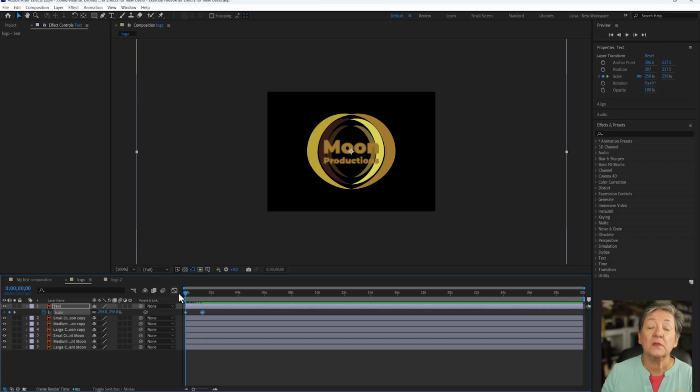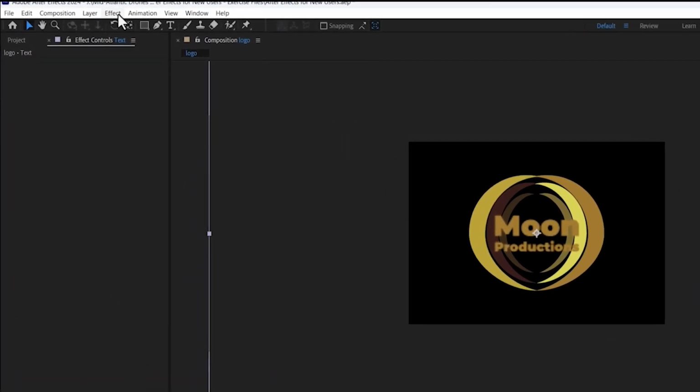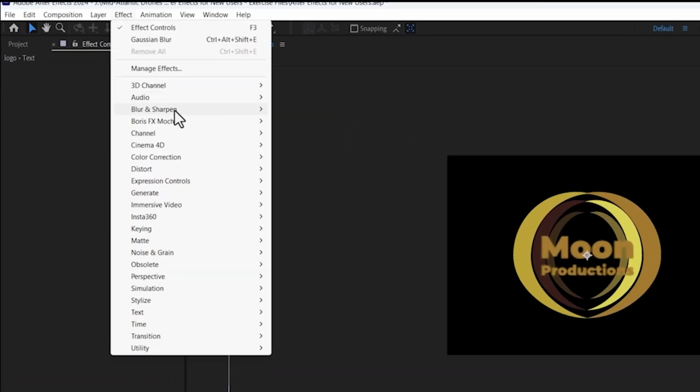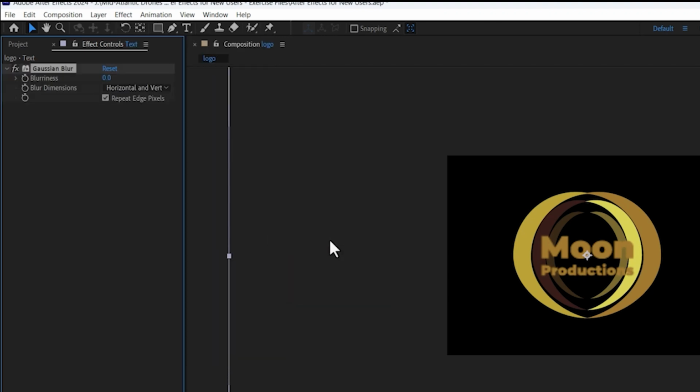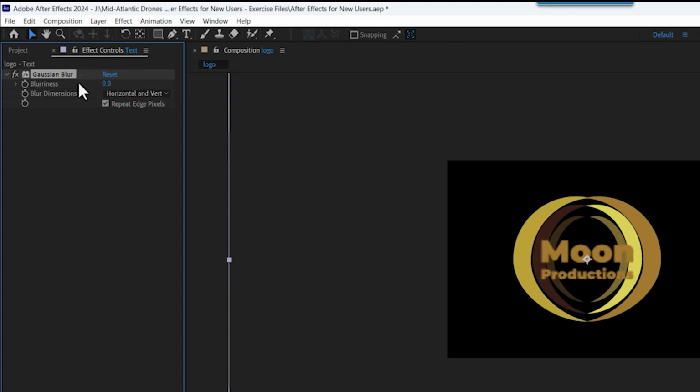Now, let's talk effects. You can add effects to layers. Select the layer, and now just go to the effects menu, and let's choose from blur, Gaussian blur, and double click it. Because the layer is selected, it gets added to it immediately. Notice that you can change the value of the blurriness, and you will see immediate change.